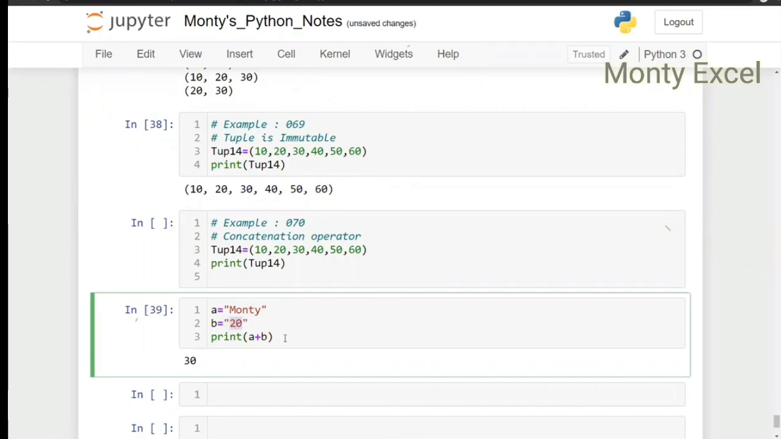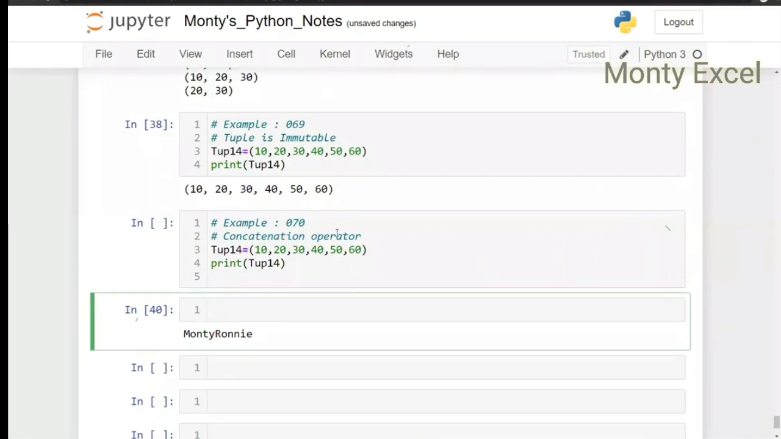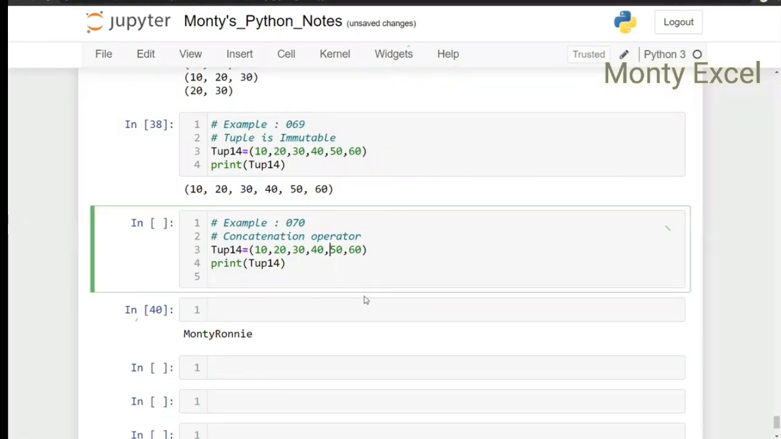But what about Monty and Ronnie here? When I'm trying to say print A plus B, what will happen? It will simply try to concatenate. It's combining them. That is what happens when you use a plus operator in case of string. In case of numeric, it appears to be different because it's going to add two numbers literally. And here let's try to see how you can use a concatenation operator, or simply a plus operator.